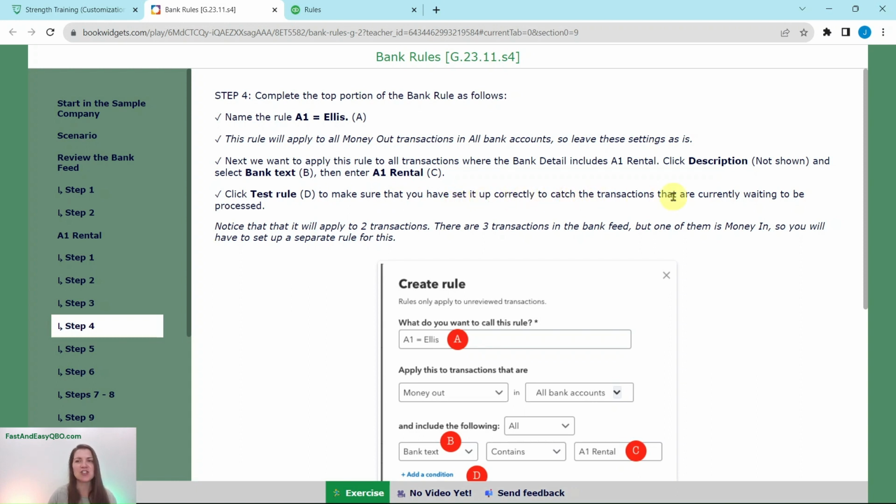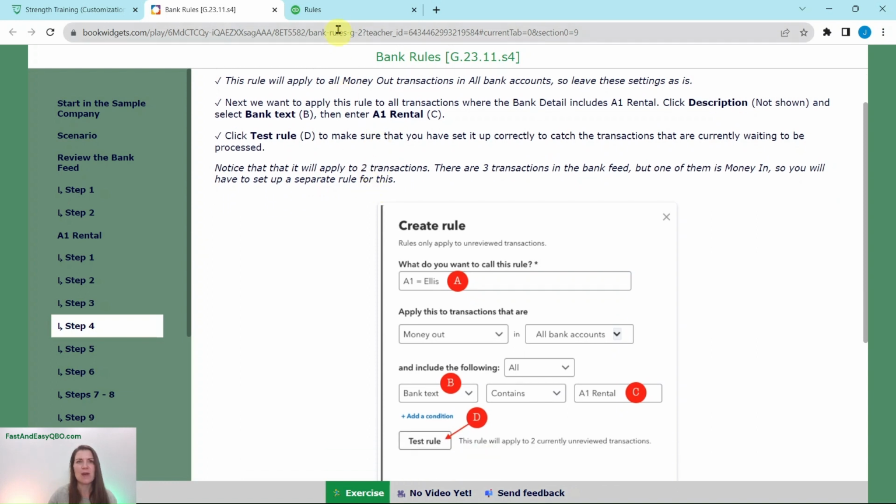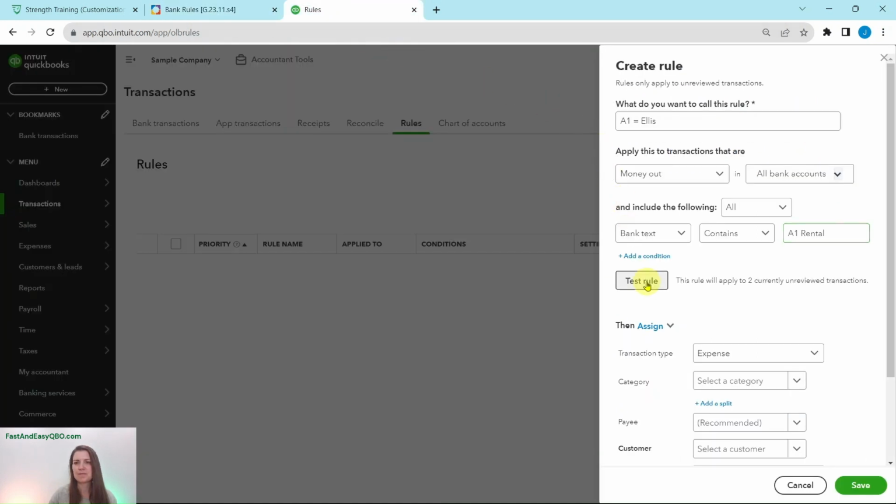Now we want to click on test rule to make sure that you have it set up correctly to catch transactions that are currently waiting to be processed. You'll notice here that it should apply to 2 transactions. There are 3 transactions in the bank feed, but one of them is a money in, so you will have to set up a separate rule for this. So let's go ahead and click on test rule. And it says this rule will apply to 2 currently unreviewed transactions. It's great.